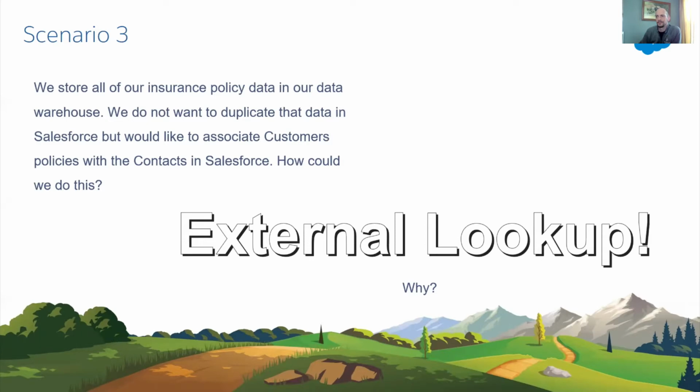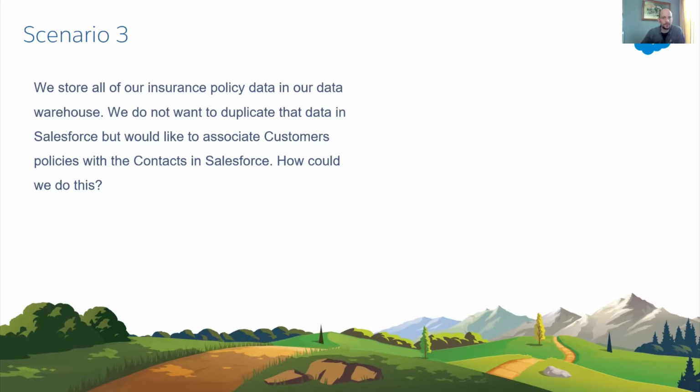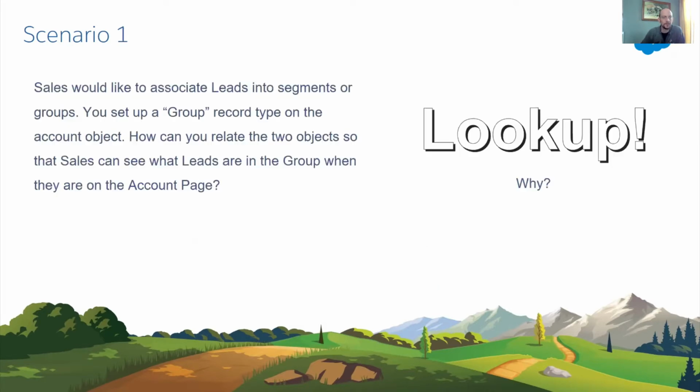Because you have that in the data warehouse, and that's external. You want to have it out. You don't want to have that inside Salesforce. Yes, but this is the struggle I had with this. It's hard to relate it.